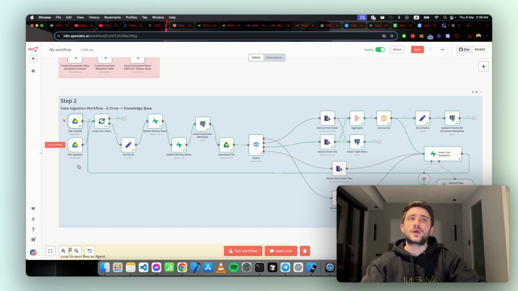N8N does not have on file delete. If you delete a file from the source, from the drive folder, we want to trigger and delete the data in our database. So we hope this gets added soon, and if it does, we'll modify this and include it in a new version.